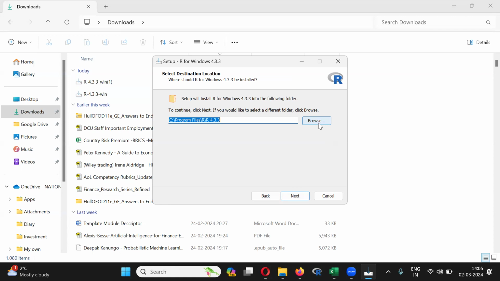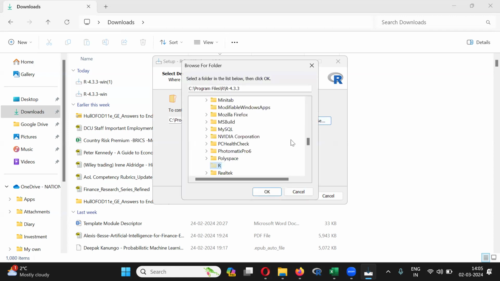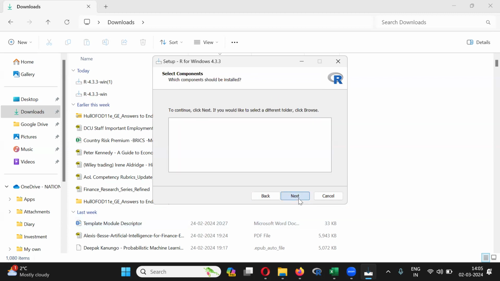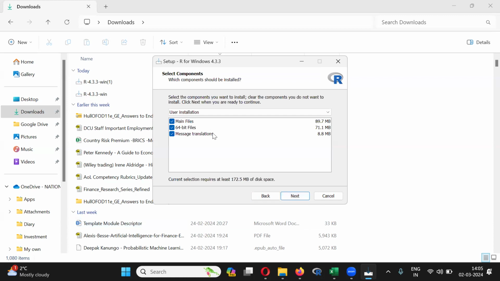So what you have to do is browse, and then give the path in C drive. In C drive, I have created a folder with the name R. Once you click OK, the path here will be C, R, and the R version. And then when you press next, take the default installation.